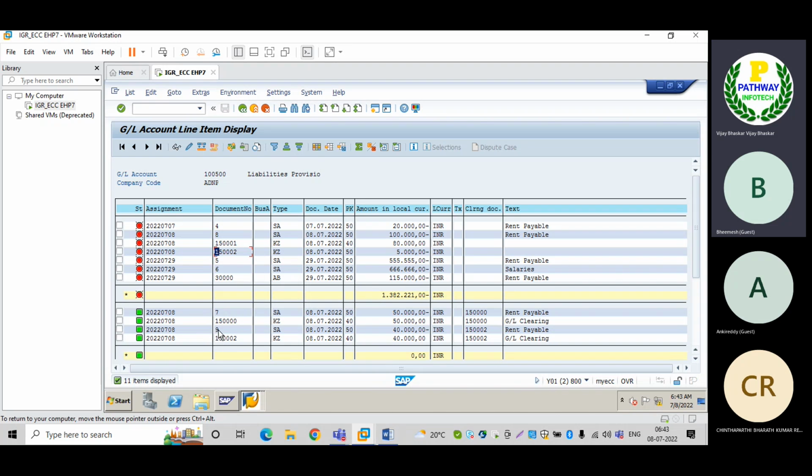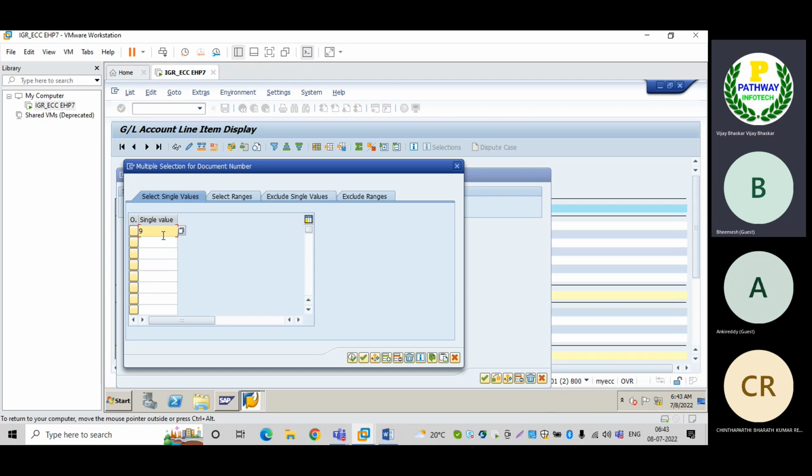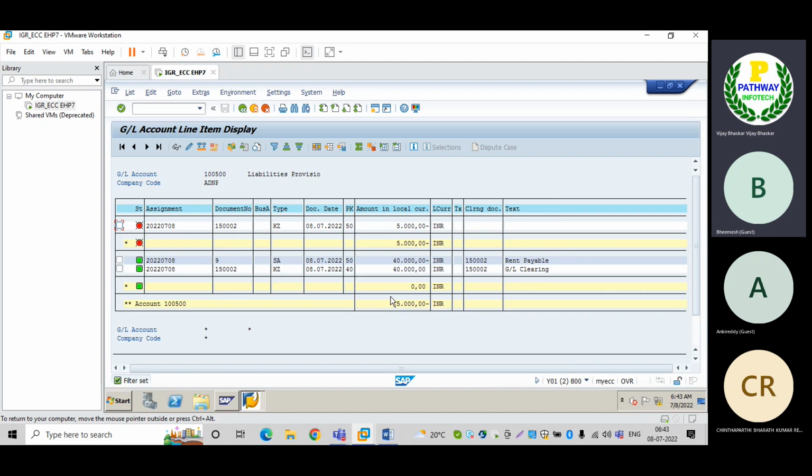What residual payment does is, I will filter 15002 and 9 so that it will be easy for us to understand. I'll make these two only visible. Now you can see here, the open item value, the document value, was 40,000 rupees, but we made the payment 35,000 rupees, still 5,000 rupees open.